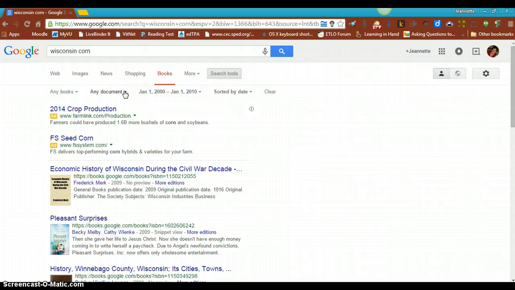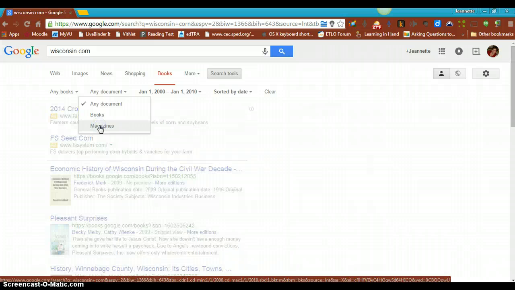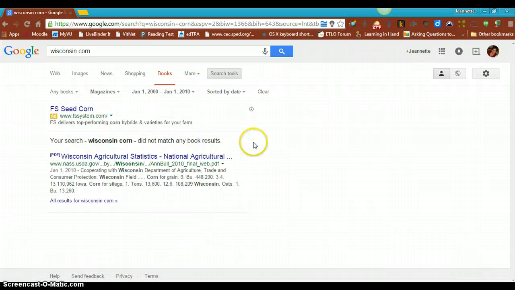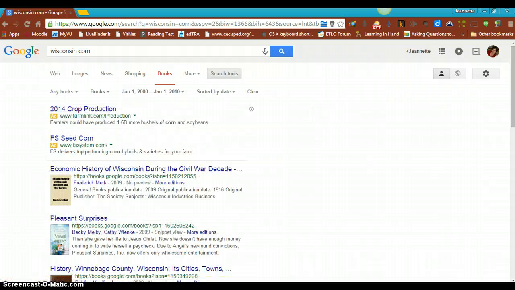Let's look at this one, any document. I can look for books. I can also narrow it down to magazines. Let's try magazines. Look at that. I just went from thousands of websites when I first entered to narrowing it down to just one. I think that is pretty cool. I am going to go ahead and go back to books. We can again sort by our dates or by relevance.